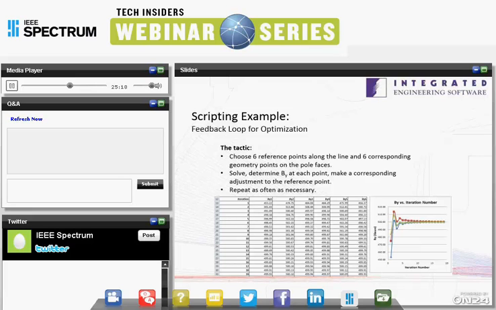And the approach that was taken was to break the pole face up with 6 reference points, each corresponding to a sampling point along the line, and to move those points a little bit based on the value of the field. So if the field at the reference point was too low, then that point will be pulled closer so that the field would rise a little bit higher by the gap being smaller in that region.